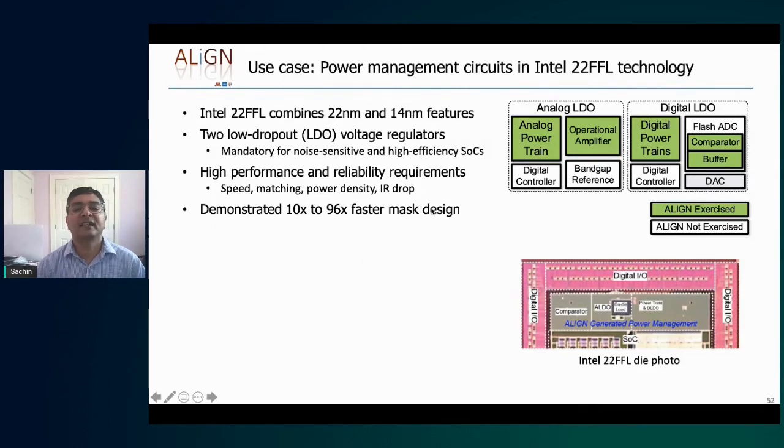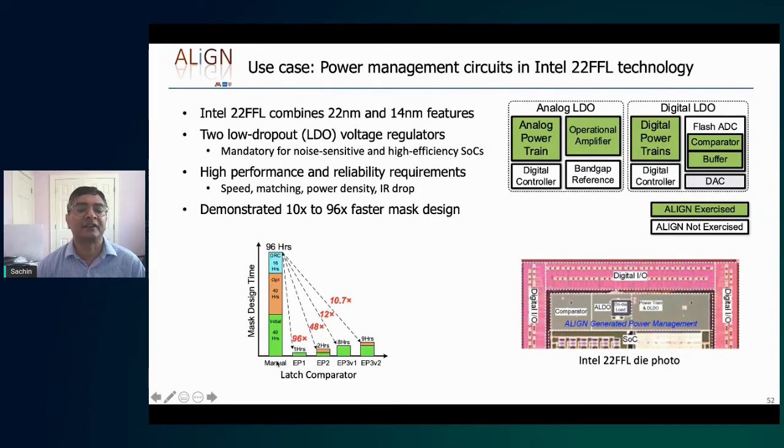And the interesting thing is that the mask design, or the backend layout which Align performs, was significantly faster. If this was done manually, then it took about 96 hours. If you looked at entry point 1, which was no human in the loop, it was 96x faster. If the user provided constraints, then it became a little slower, and I'll show you the quality in a few minutes. And if the user provided constraints as well as some place and route guidance, there were two versions of this that we tried. They took about 8 hours or so, but each of these was significantly faster than the 96 hours that it took here.